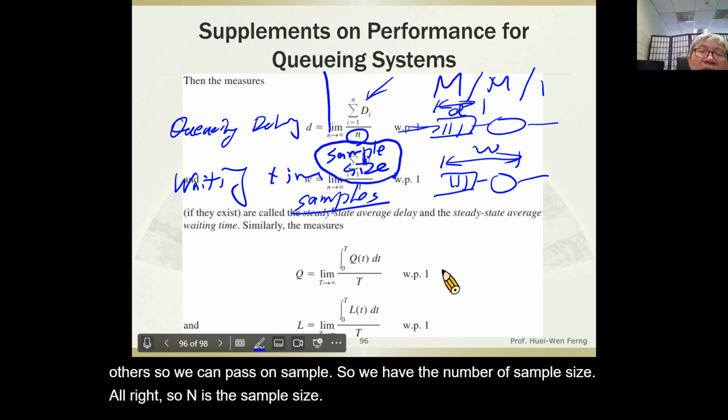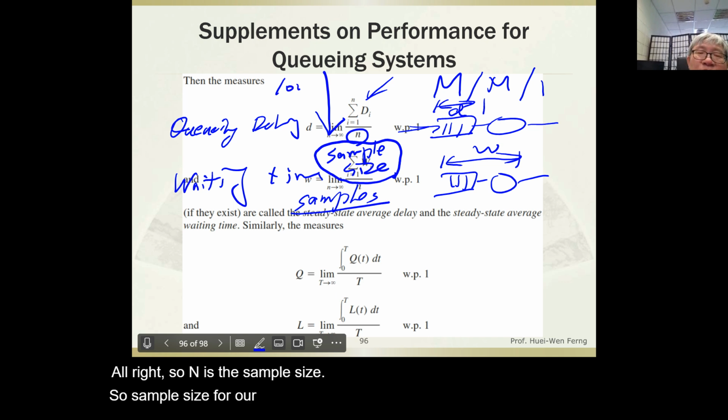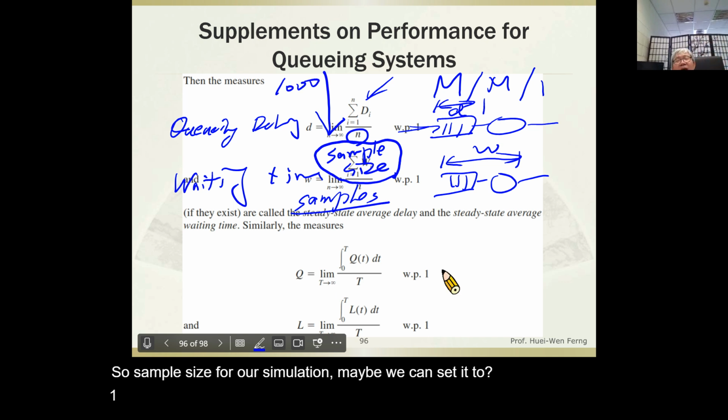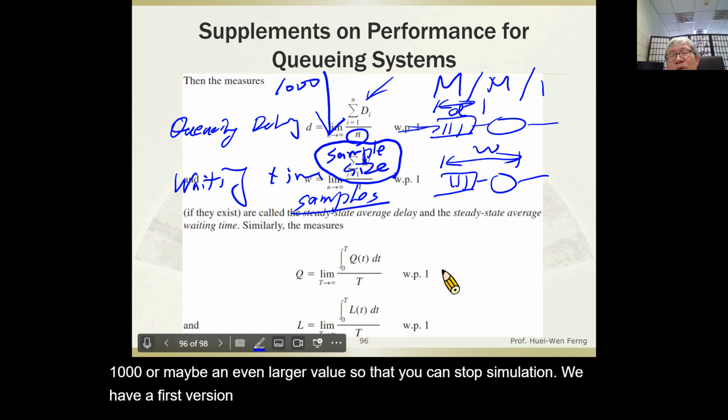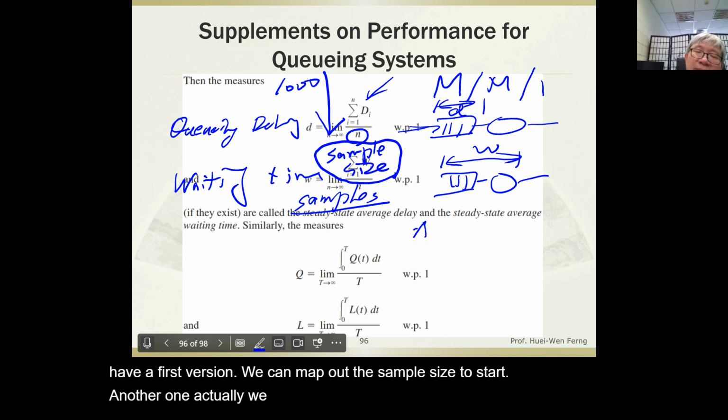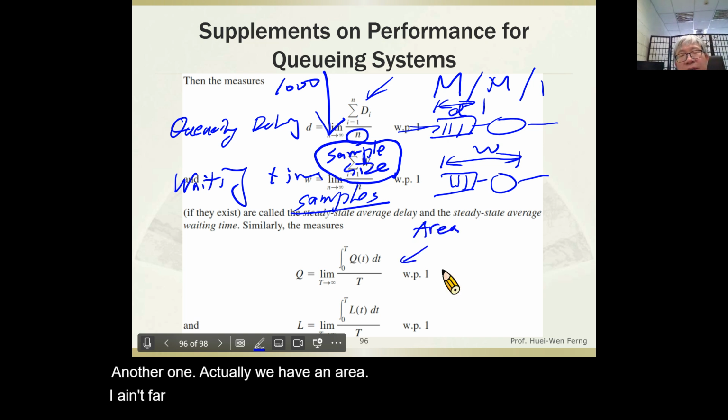So sample size for our simulation, maybe we can set it to 1000 or maybe even a larger value so that you can stop the simulation. We have the first version, where we can base on the sample size to stop. Another one, actually, we have an area.